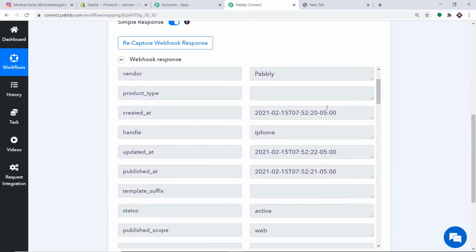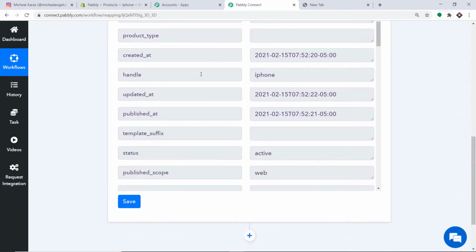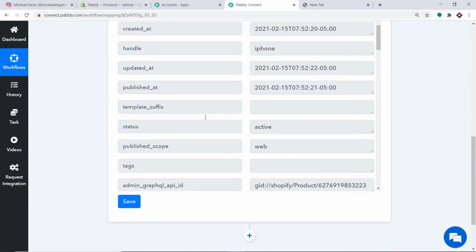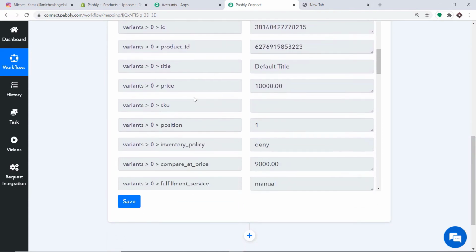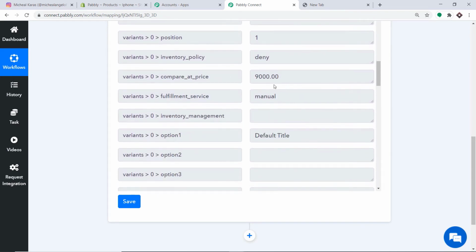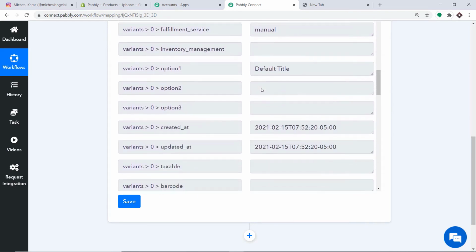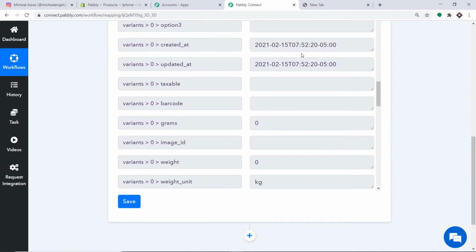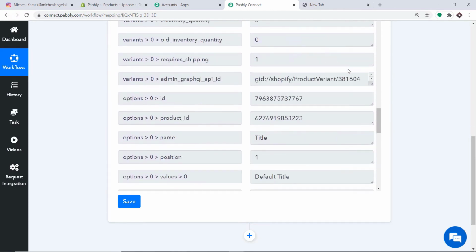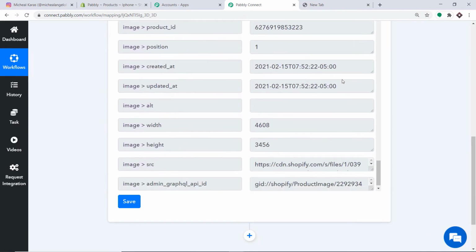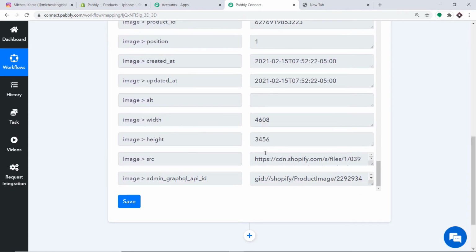Okay, so as you can see, the webhook response is showing some kind of data. This is the title, that is the product name, that is iPhone. Then we have the price, and we have the compared price, that is 9,000. This is the time at which it was created. The most important thing that I want to check is the image URL. As you can see, this is the image URL.